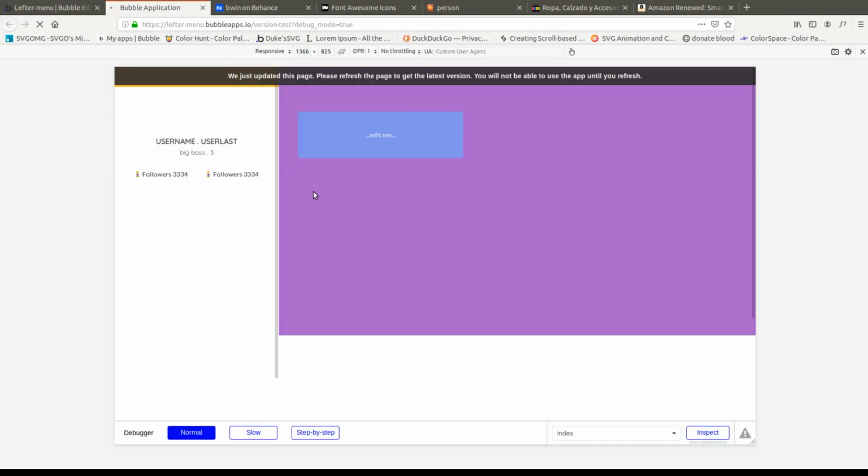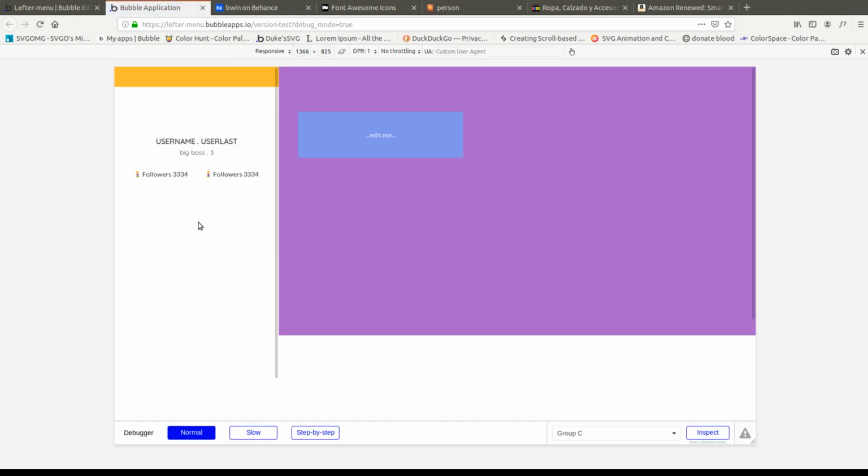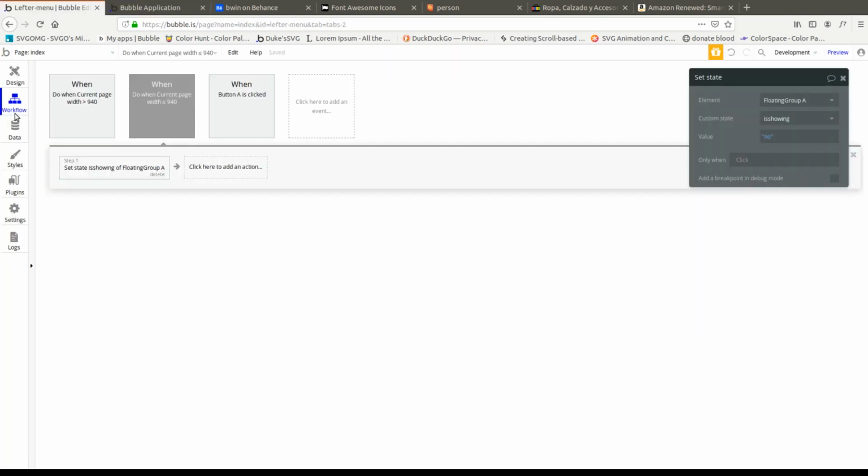So now we should have basically a floating group that appears on page load, even though it's hidden on page load. Every time it's bigger than 940, it'll actually show up. So here's our group.